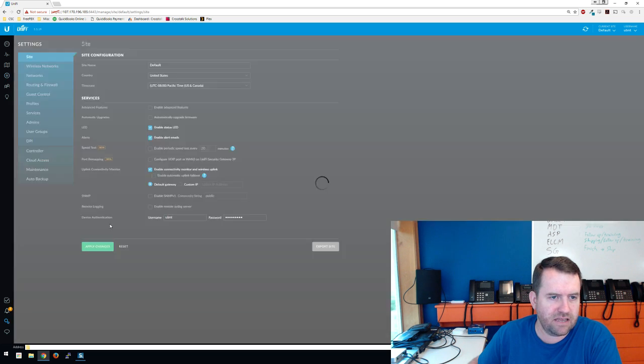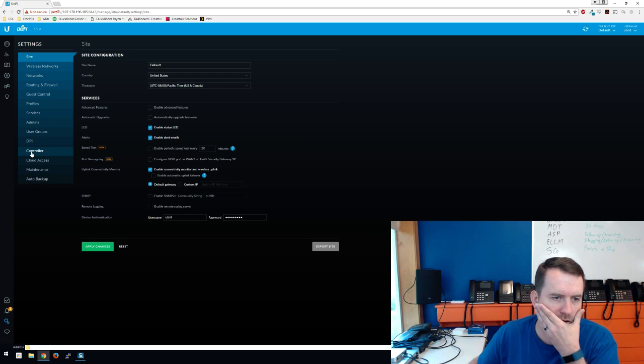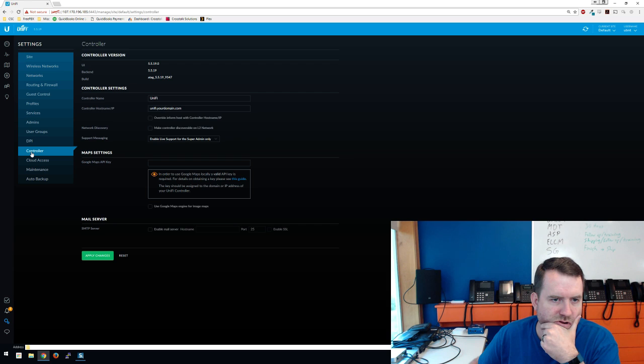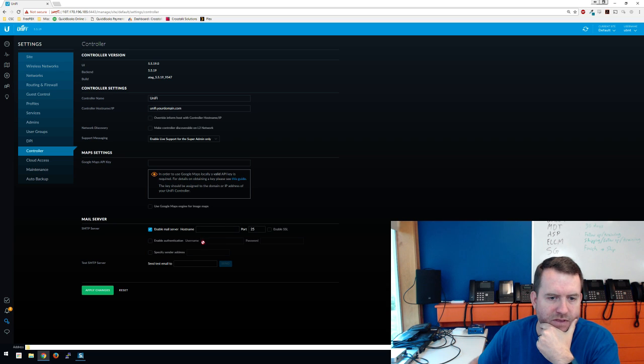Anyways, okay, so let's see. Where do we set that? Settings. I think it's in controller. Yeah, right here. Mail server, SMTP server. Enable mail server, host name, username, password. So this is where you can set up all of your SMTP settings. It's under controller right here.